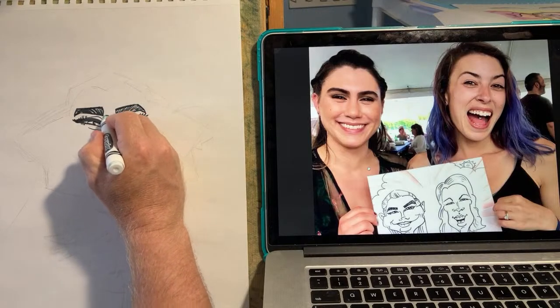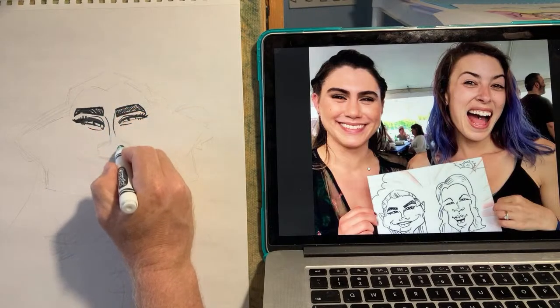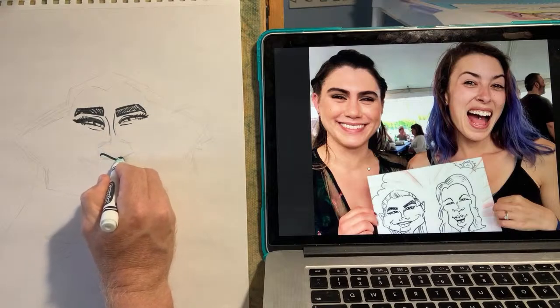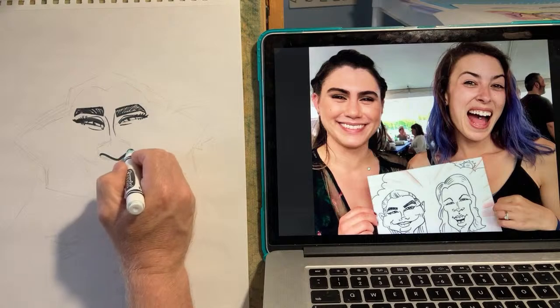The nose. It's wider at the bottom, okay? And just pay attention to the shape.